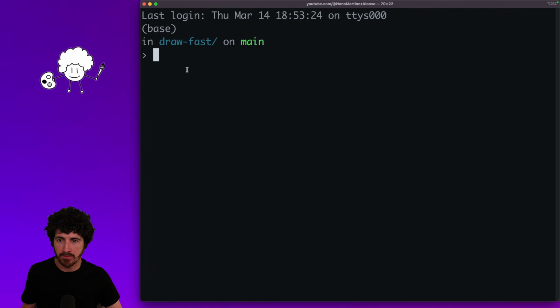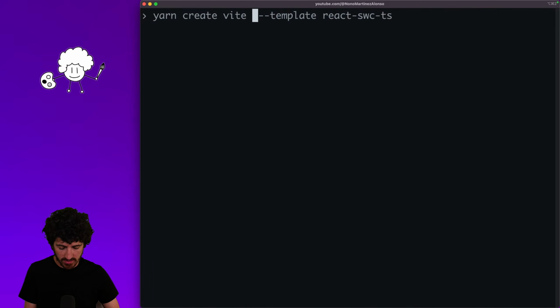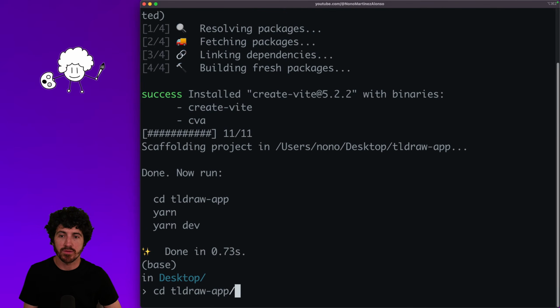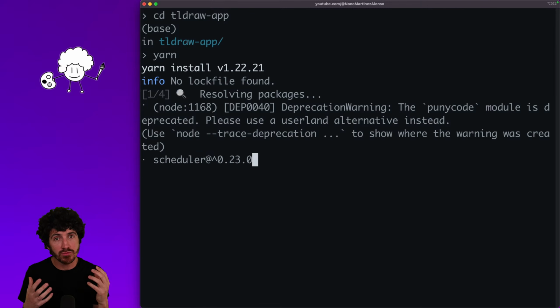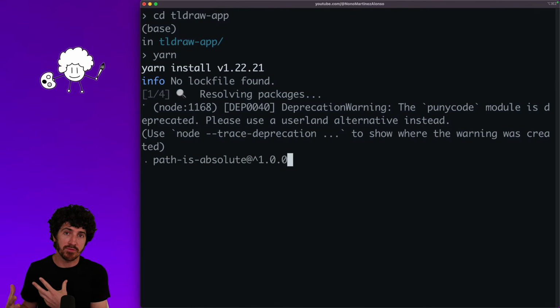So let's actually create a Vite application. We're going to go into my desktop, and I'm going to do yarn create vite, and I'm going to use a template that is called react-swc-ts, and I'm going to call this application my Tldraw, or maybe tldraw-app, right? This is actually going to create the application, which I can access already. And I can do yarn to install all the application's dependencies. And then I'm going to be able to simply do yarn dev and run this Vite React application.